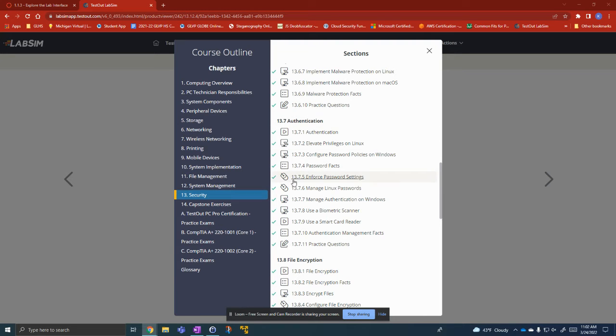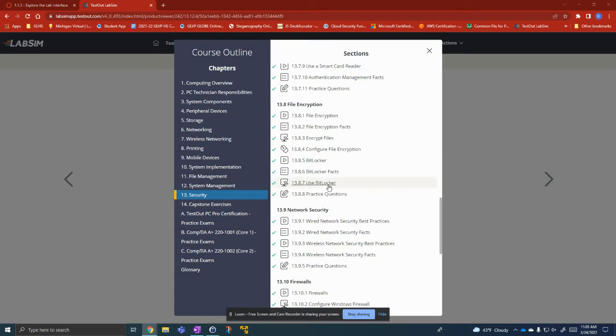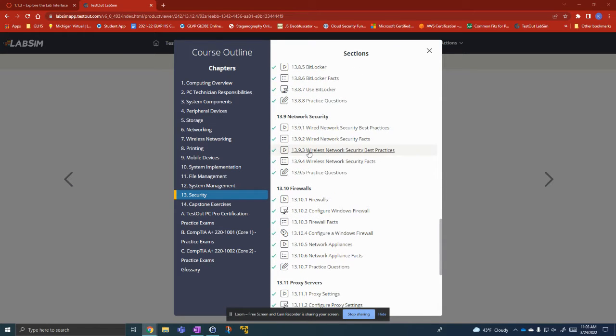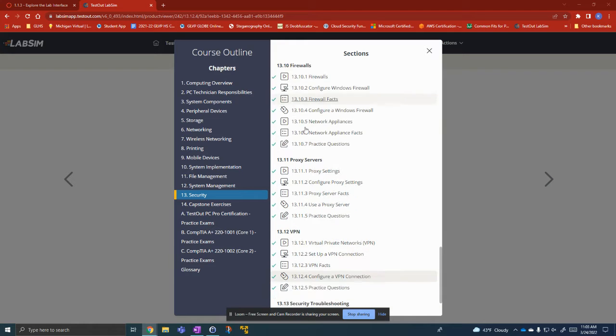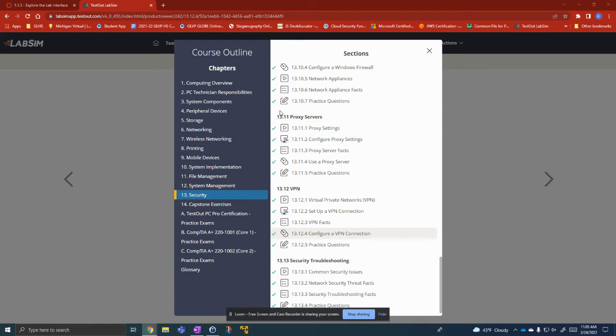Authentication, learned how to make sure password settings were good and manage passwords and stuff. File encryption, learned how to encrypt files so only certain users can see them. Network security, learned about good security practices for your network, firewalls. Learned more in depth about Windows Firewall and how to configure it and exclusions in the firewall to let things pass through it. Learned about proxy servers, where you can specify not to allow certain things on your network.